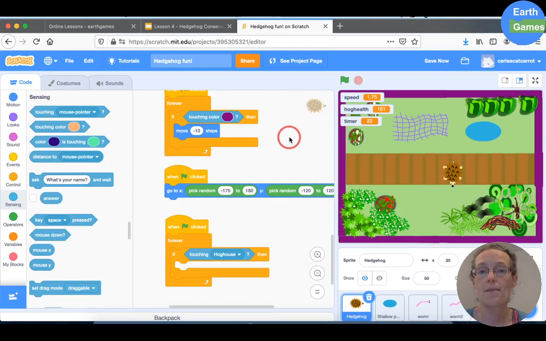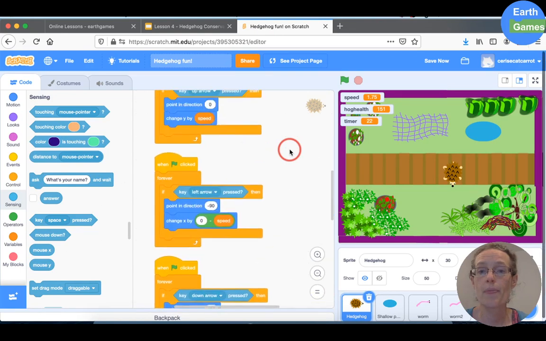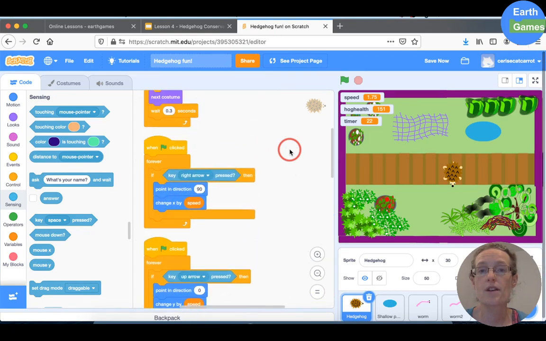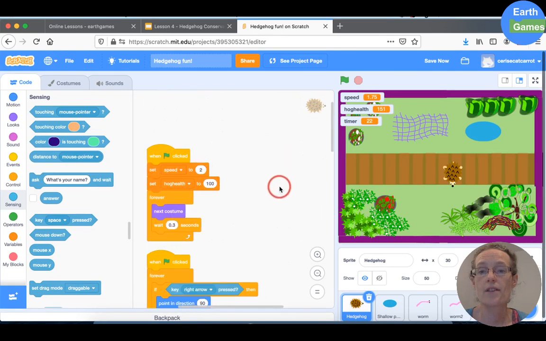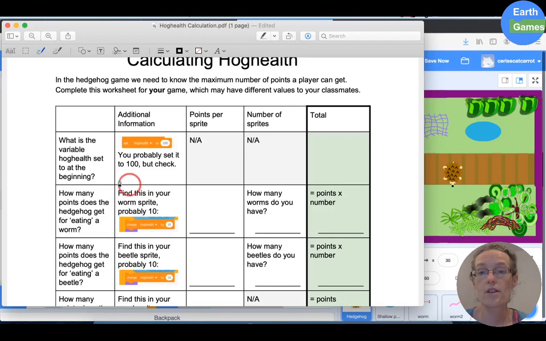So where's my game? So here's the hedgehog. It will be in the hedgehog code. We need to find the line of code where we set the hog health. Here we go. Set hog health to 100. So it was right, it's 100. So I'm going to write 100 in here. There we go. Now, how many points does the hedgehog get for eating a worm?